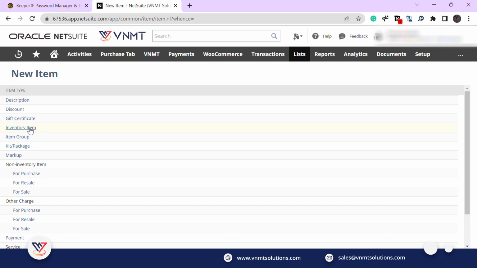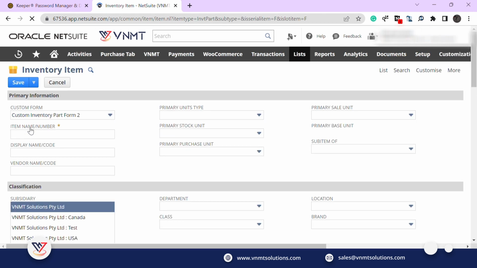Clicking on inventory item takes me to a form where we have a list of fields provided. I'm going to start off by providing the item name or number. In my case it would be a number, so I would provide 453. It's an item number. Then I would provide the name of the item, kettlebell. This would be my name of the item.